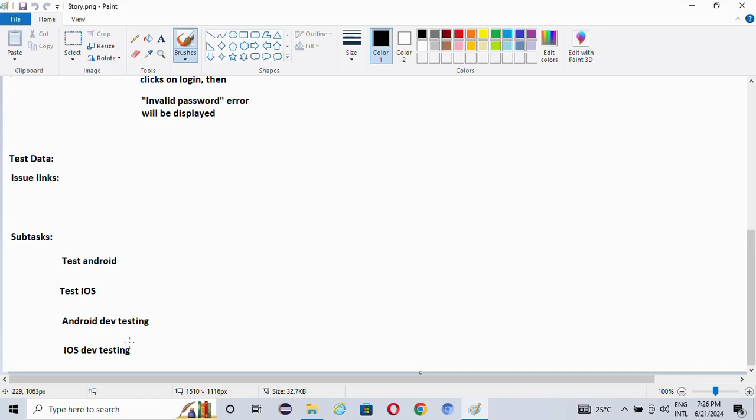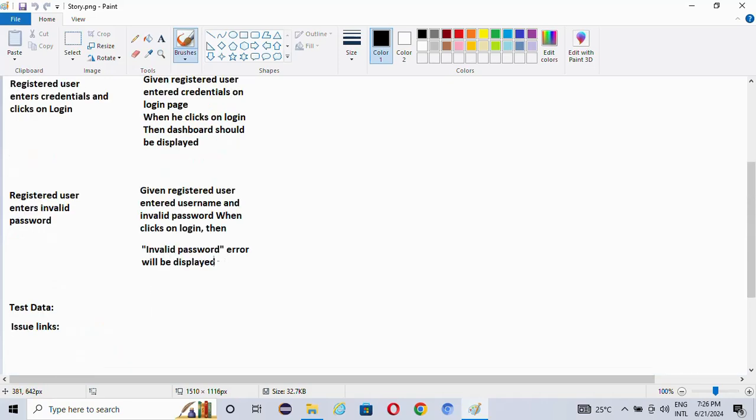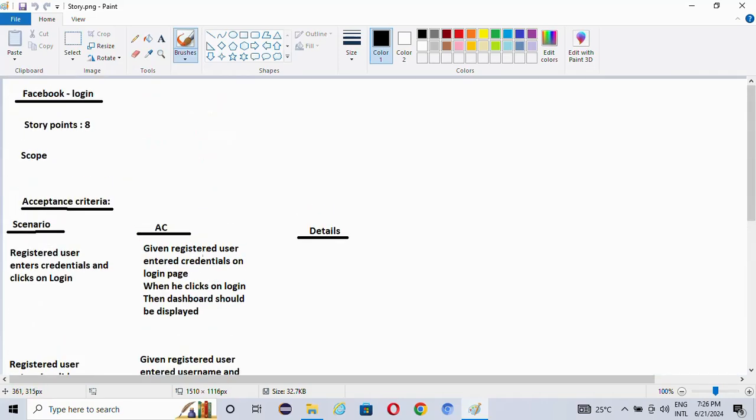Before coming to our testing, developers also will test once: Android dev testing, iOS dev testing. So these tasks will be there. This is the normal story. Okay, now we will see what story points are.